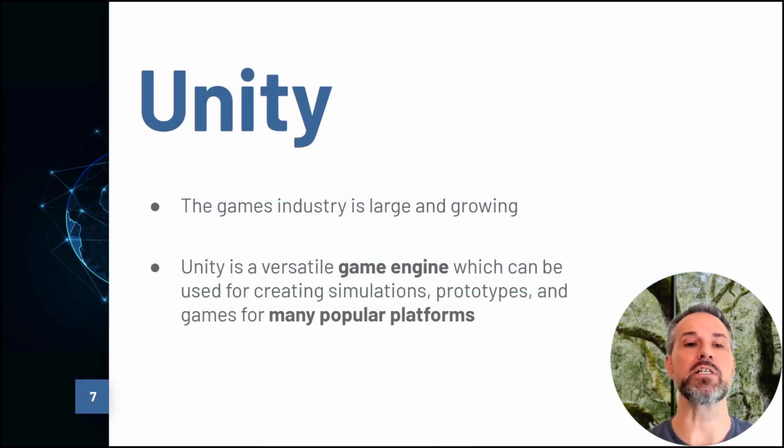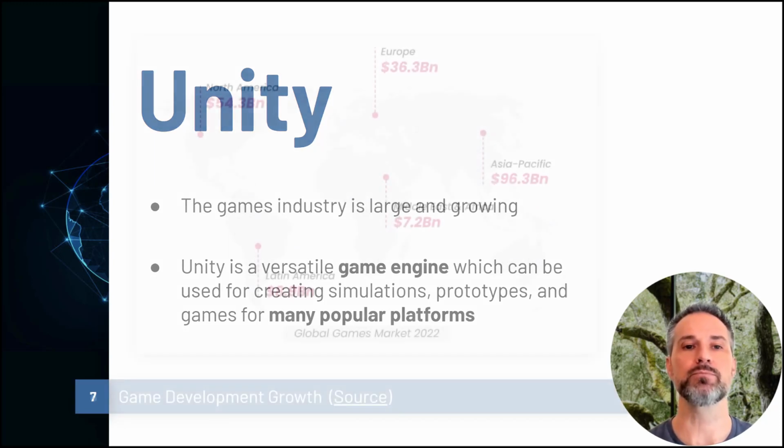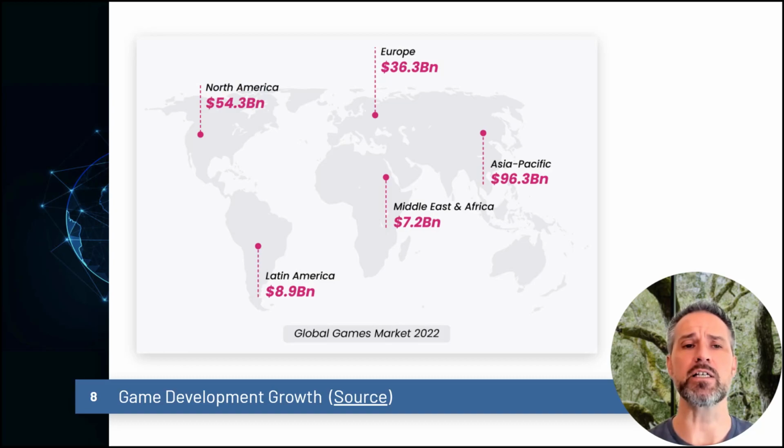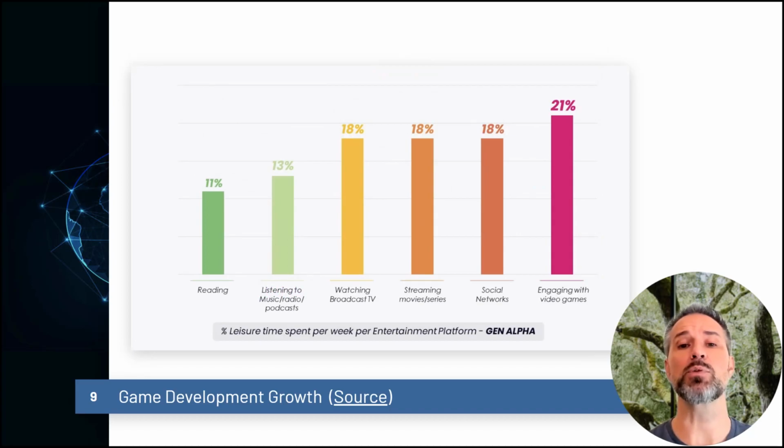The game industry is large and growing. Unity is a versatile game engine which can be used for creating simulations, prototypes, and of course games, targeting many different popular platforms. The game industry is very large and growing year over year. And just within the Mideast and Africa, in 2022, the industry was over 7 billion US. Those who are playing games are playing more games in their leisure time year over year.